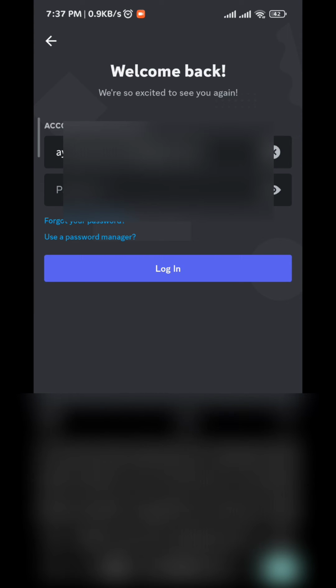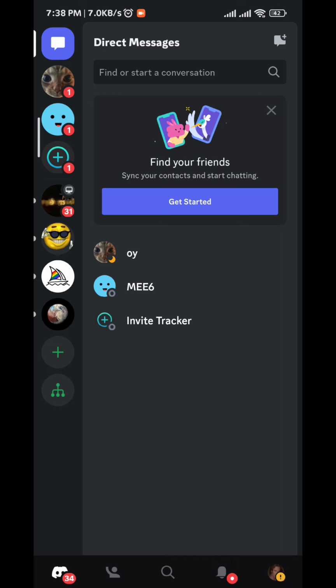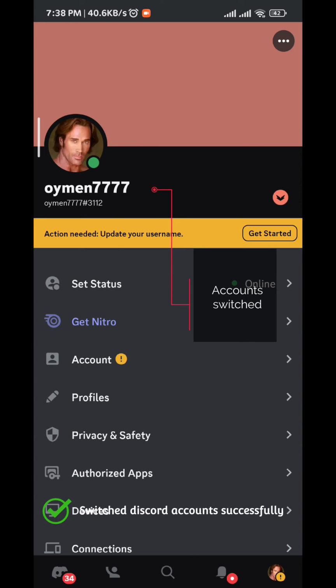Just fill in your email and password and tap on login once you're done. Wait for a second. And just like that, you can see that you have switched accounts successfully. And that is how we do it, guys.